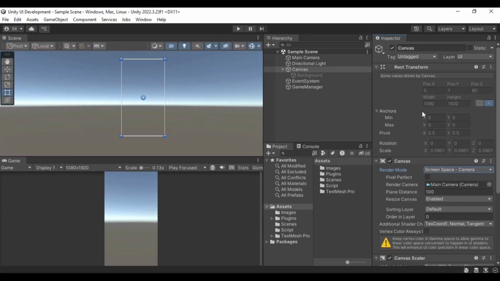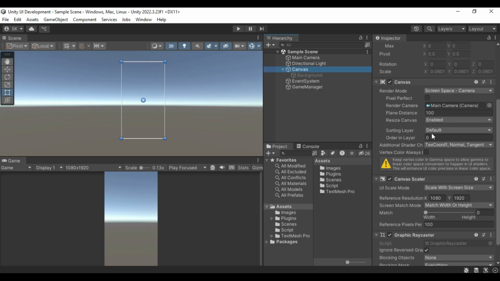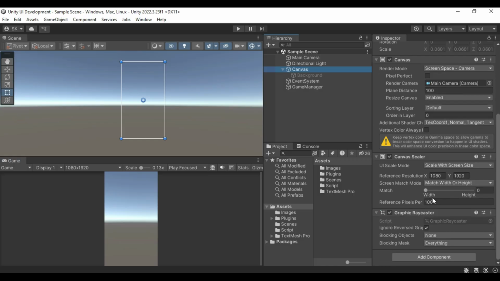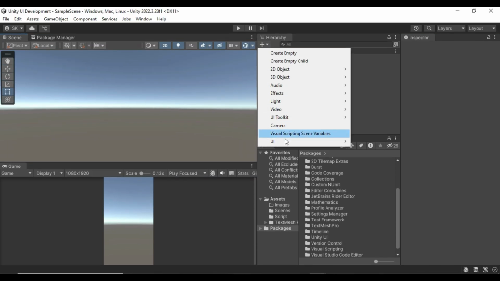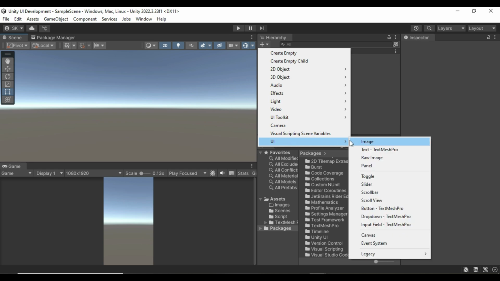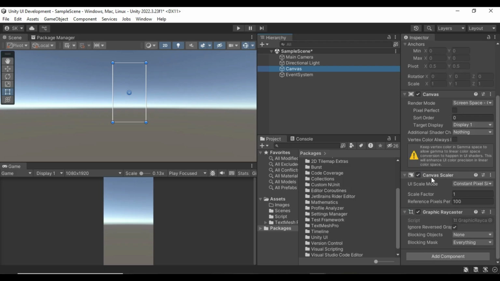Let's start by creating a canvas. The canvas is essential because it's the foundation for all your UI elements. Think of it as the container that holds everything interactive in your project. Without it, your UI elements can't exist. To create a canvas, simply right-click in the hierarchy panel, go to UI, and select Canvas. Now you have a blank canvas to start adding your elements.